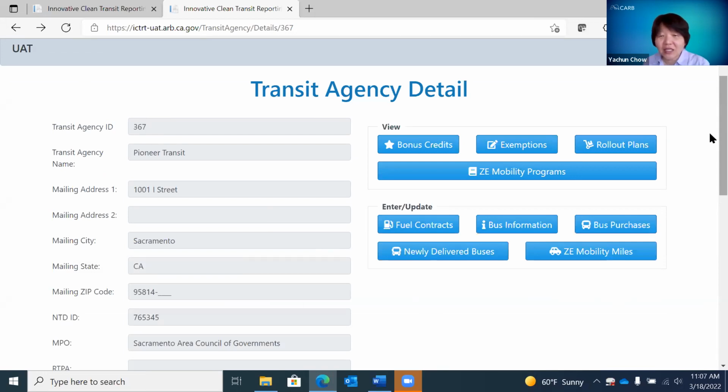Oh, thanks a lot. So we have another question from the chat box from Michelle. Michelle, you asked about the rollout plan due date for small transit agencies. It's due next year, June 30th, 2023. We will also provide an in-person rollout plan assistance session on Tuesday, April 19th at the CALACT 2022 Spring Conference. So please feel free to register with CALACT for this session.